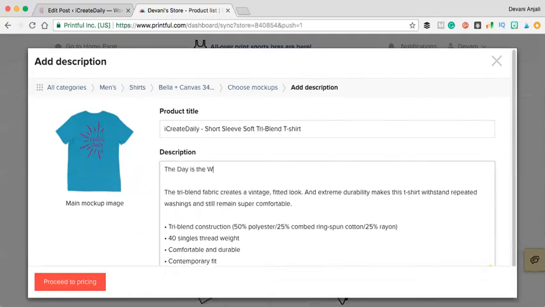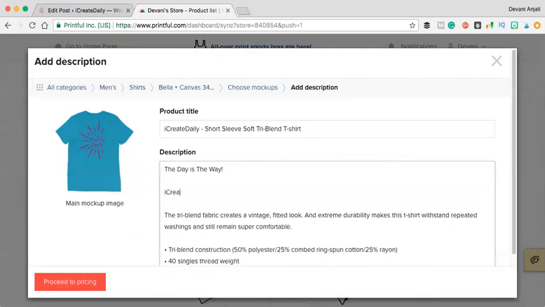Day is the way. Oops. That is one of our trademark sayings. Day is the way I create daily.